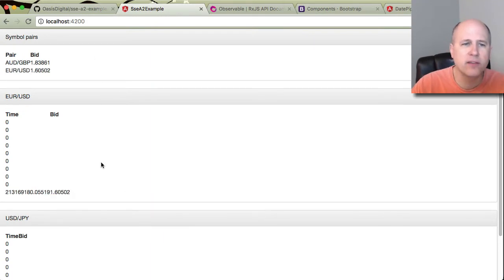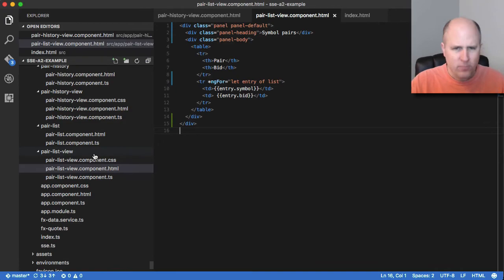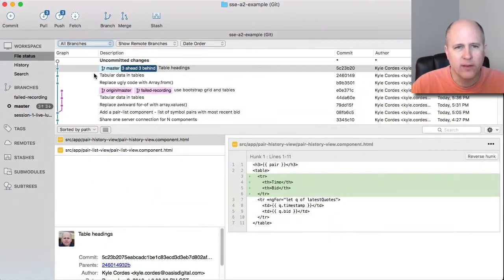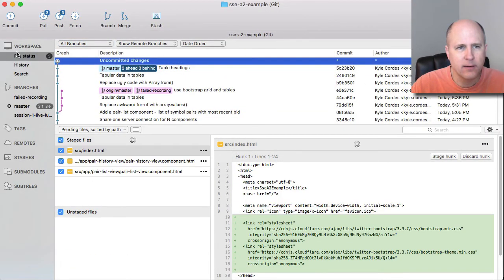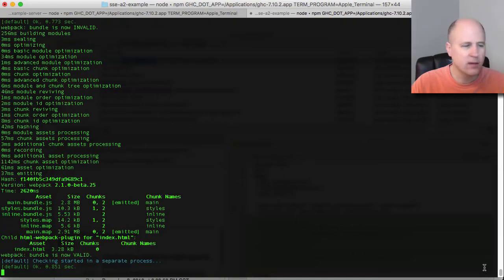Oh, there we go. So now these things are all in Bootstrap panels. That's pretty good. That seems like a step worthy of a commit. So let's see here. Add Bootstrap, use panels. So that's a good step forward. Okay.